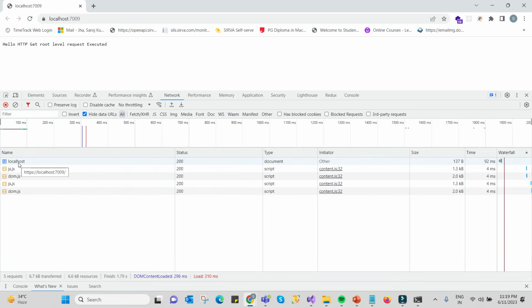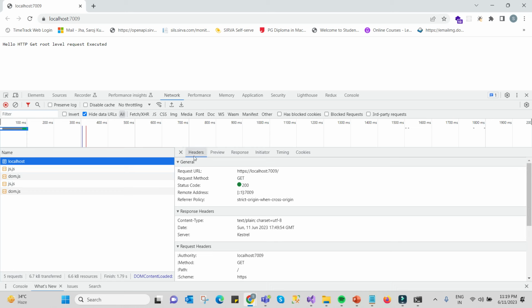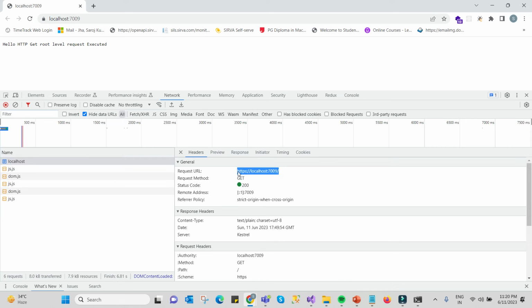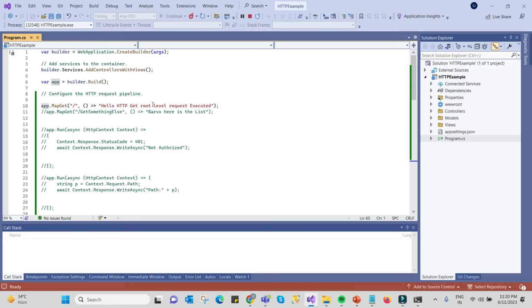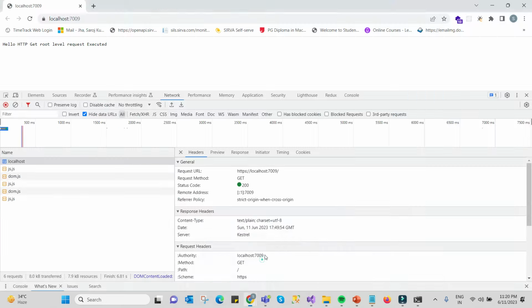So what you see here is HTTP localhost, the request, header, and response. This request URL, which URL are you going to hit? This one, localhost slash 7009. What method are you going to hit? The method we have already written here, that is map get, mapped with the root, with the slash. So come back here, and what status code are you getting? You are getting your requested result without any error, so the status code of the response is 200.